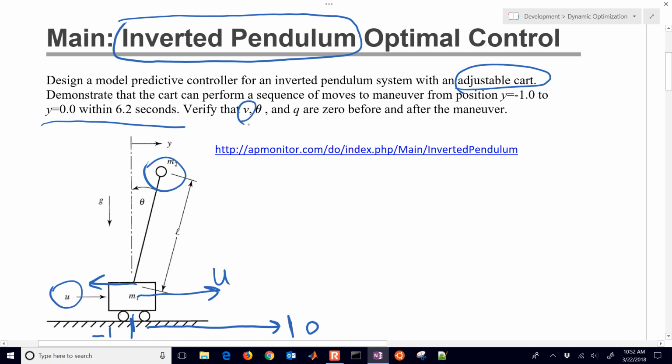We want to verify that the velocity, the angle, and the rate of change of the angle are 0 before and after the maneuver. So we have our angle theta, we have gravity, which is in the downward direction. We have the length of the pendulum, you could say that's equal to 1, for example. And then you have the mass of the cart, and then you also have the mass up here of the thing that you're carrying along.